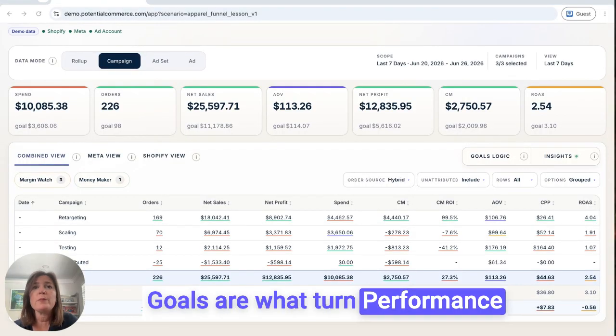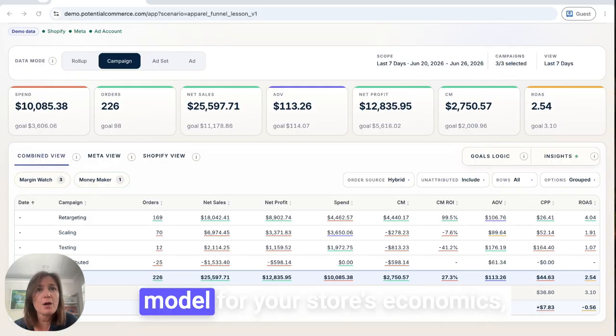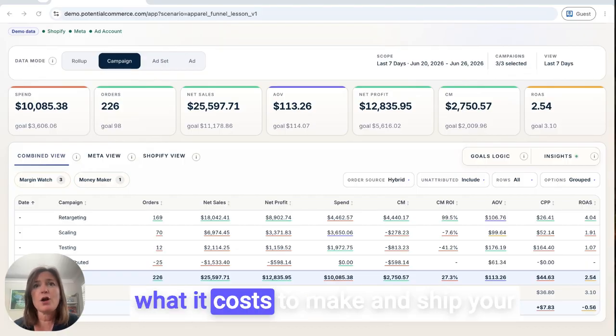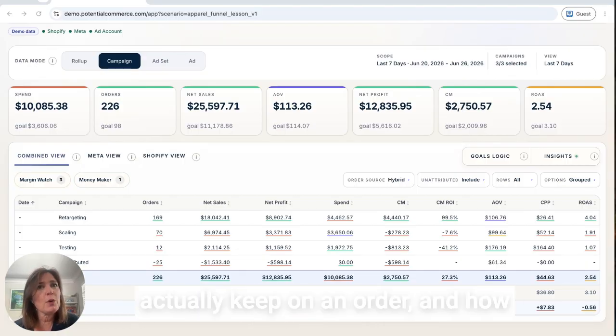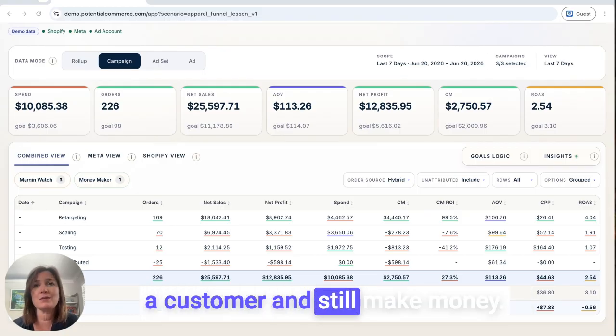Goals are what turn Performance Center from a report into a coach. Setting them is about building a simple model for your store's economics: what it costs to make and ship your product, how much money you actually keep on an order, and how much you can afford to pay to acquire a customer and still make money.